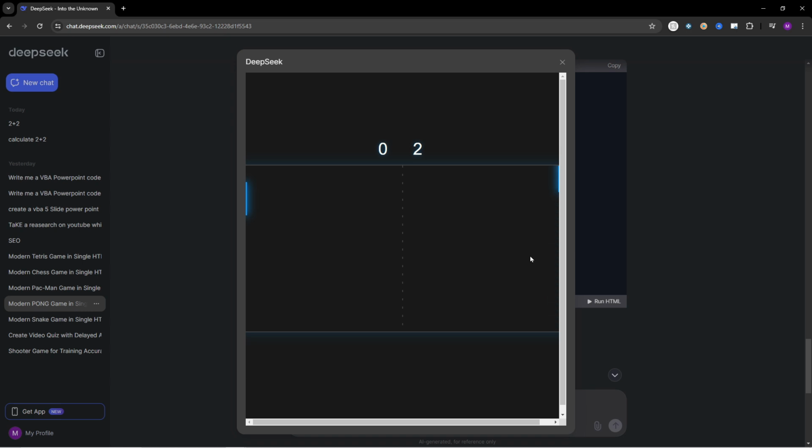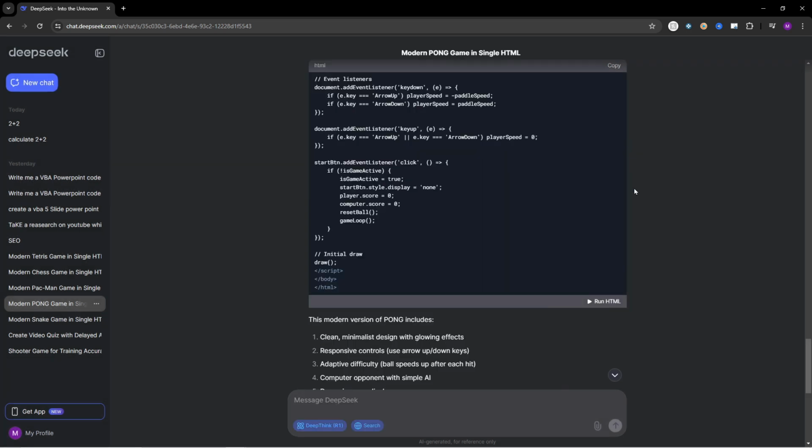So this AI is pretty impressive. If you want to see a project building Tetris in ChatGPT and in DeepSeek and compare both results, click on this video right here.